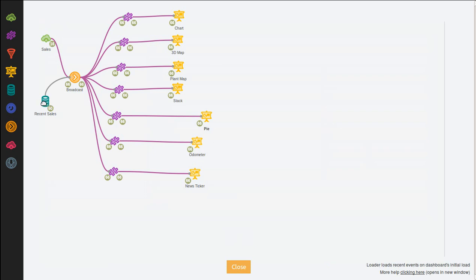Then we have the state loader. What we call the state loader is a node that will run once the dashboard loads, and it will load a recent stream of events for one or more streams. In this case we are loading a sample stream, so you don't have to have an actual stream to play with.